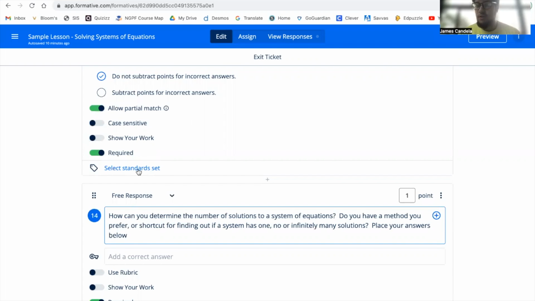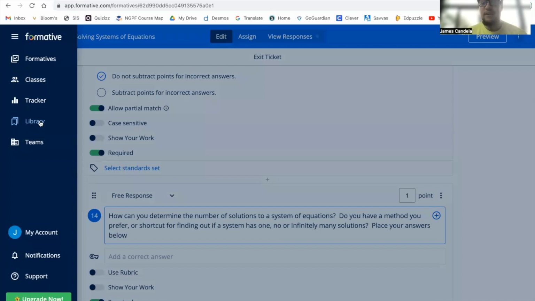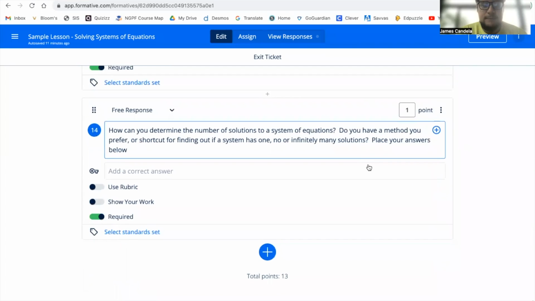So you can create your own item bank, or you can also go here. And if I look down at library, there are different item banks for the same types of questions. And if it's set to a standard, it's going to be much easier for you to be able to find the different questions that you'd like.